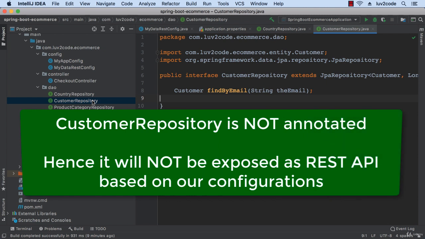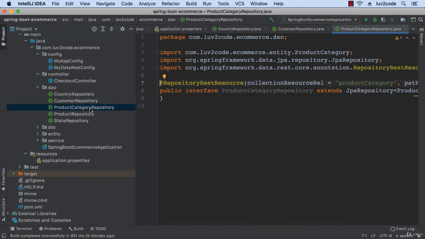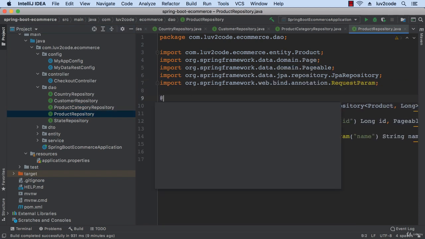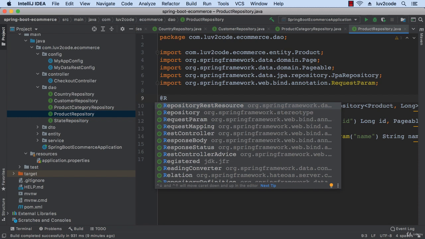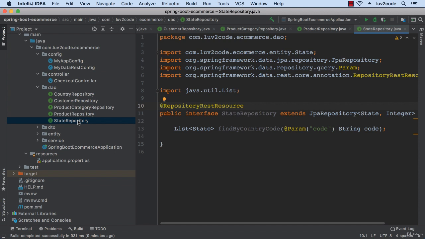Customer repository is not annotated. Hence, it will not be exposed as a REST API based on our configurations. We have the product category repository that's annotated accordingly. That's good. Product repository, oh, no annotation. So we need to explicitly give the RepositoryRestResource annotation. And then over to state repository. Here we have the appropriate annotation. This is A-OK. This looks good.